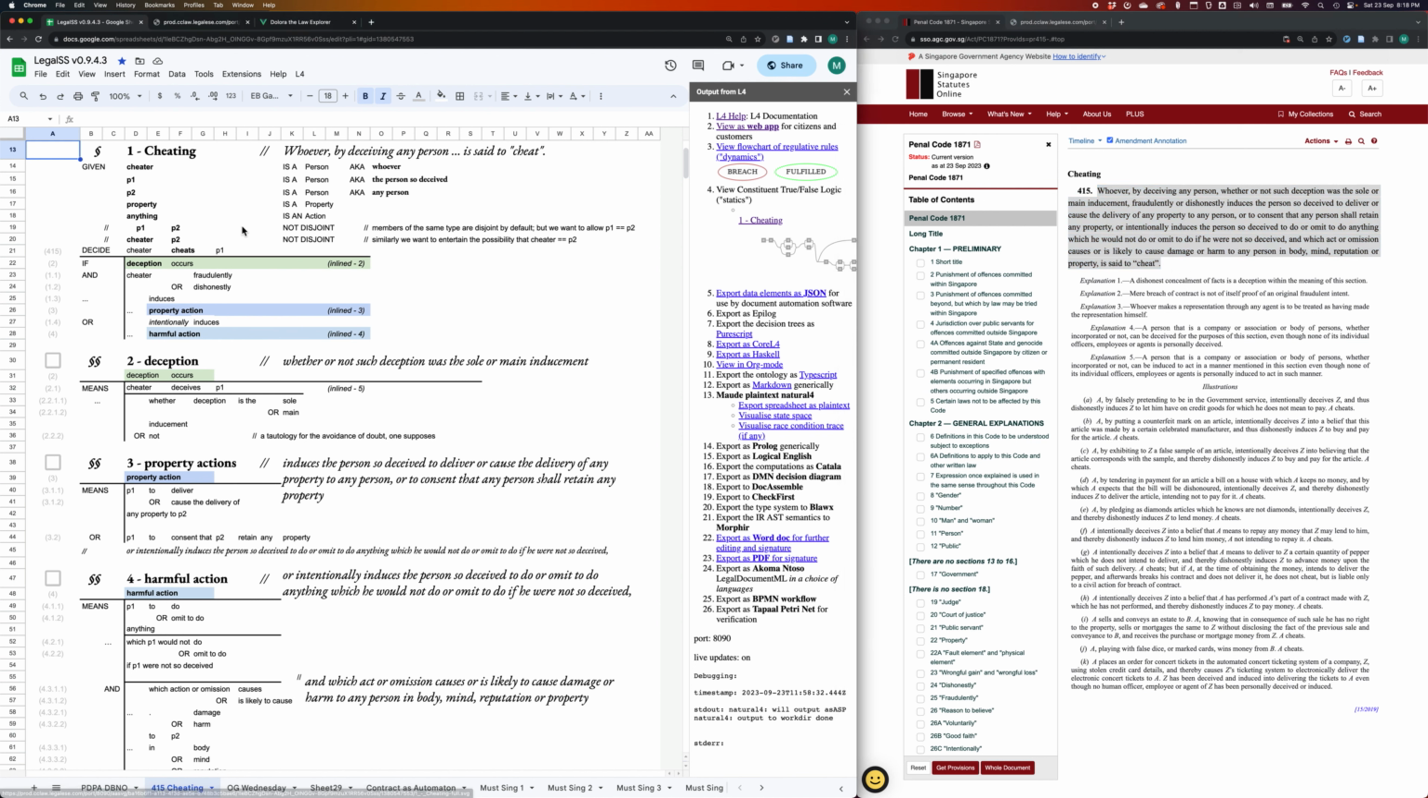You can see that the keywords say we decide this thing is true if all of these things work out to be true, and each of these individual components are connected using ands and ors, and this is just a connector that has the same function as an and. It's to make the English read better. So property action means P1 to deliver or cause the delivery of any property to P2, or P1 to consent that P2 retain any property, and that turns into exactly this diagram.